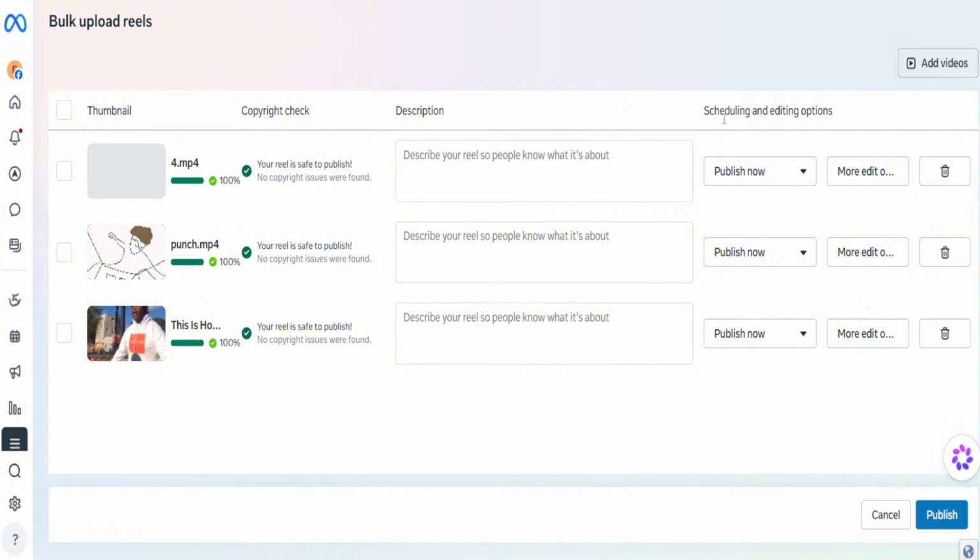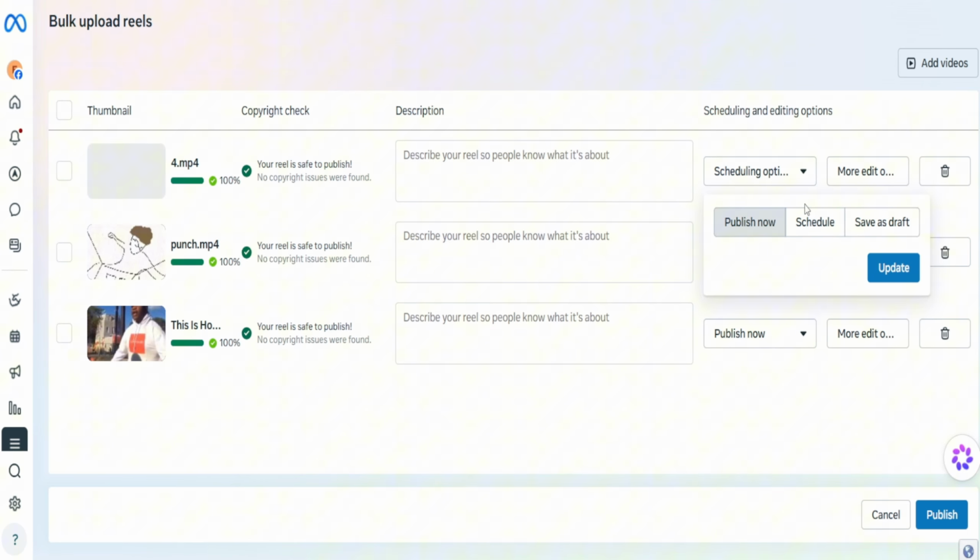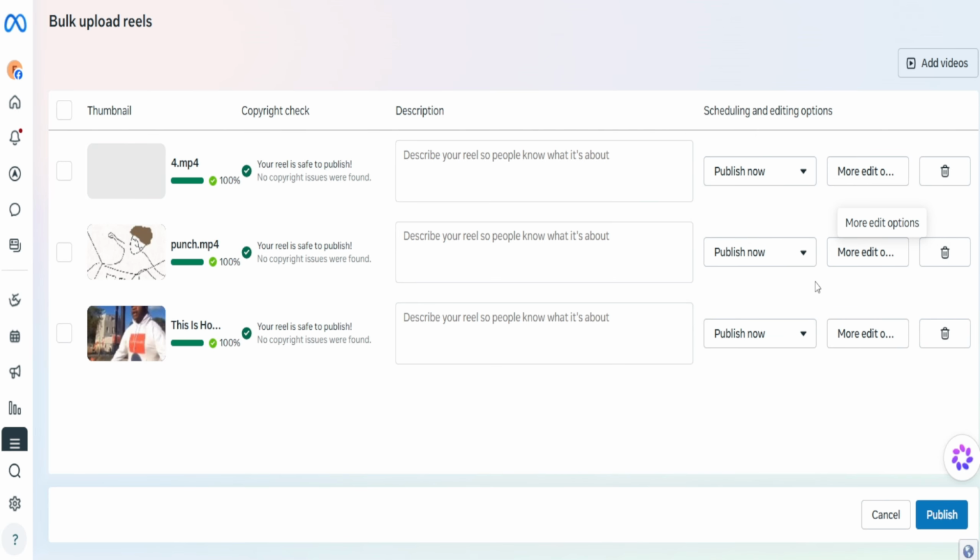You have the scheduling and editing options if you want to publish it now, schedule it for another time, or if you just want to save it as draft if you don't know when to upload it just yet, or you're not wanting to upload it yet. And over here is going to be more edit options.